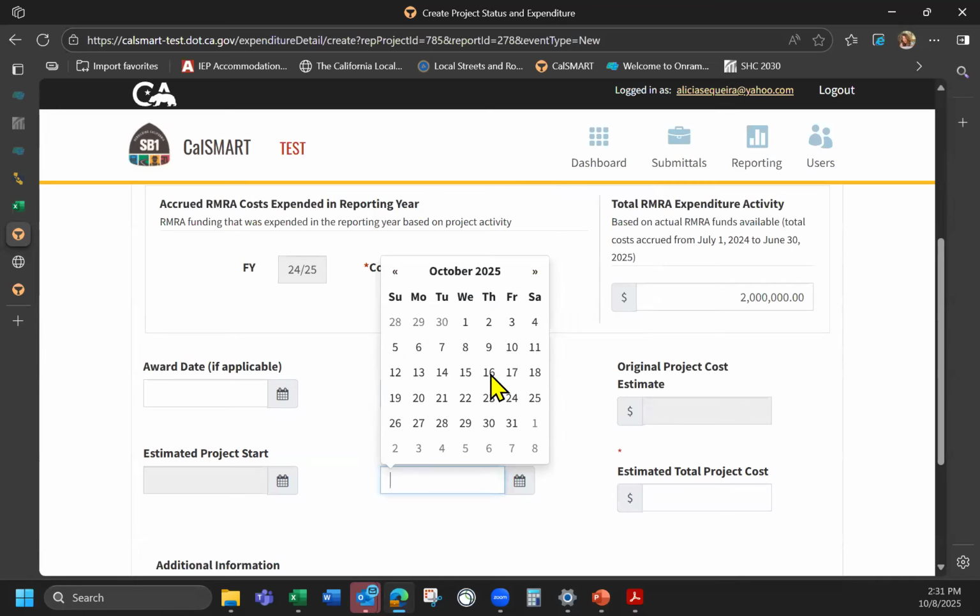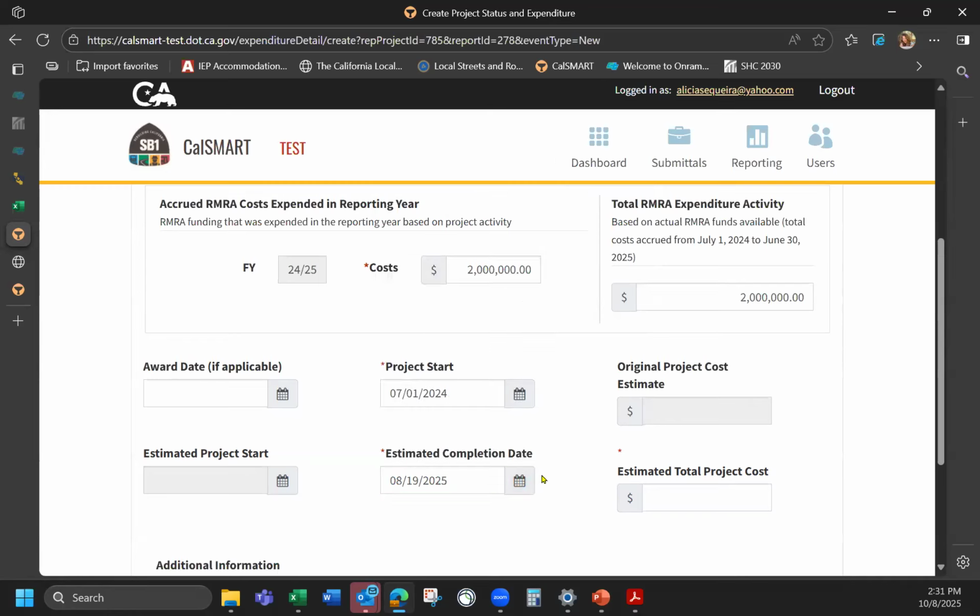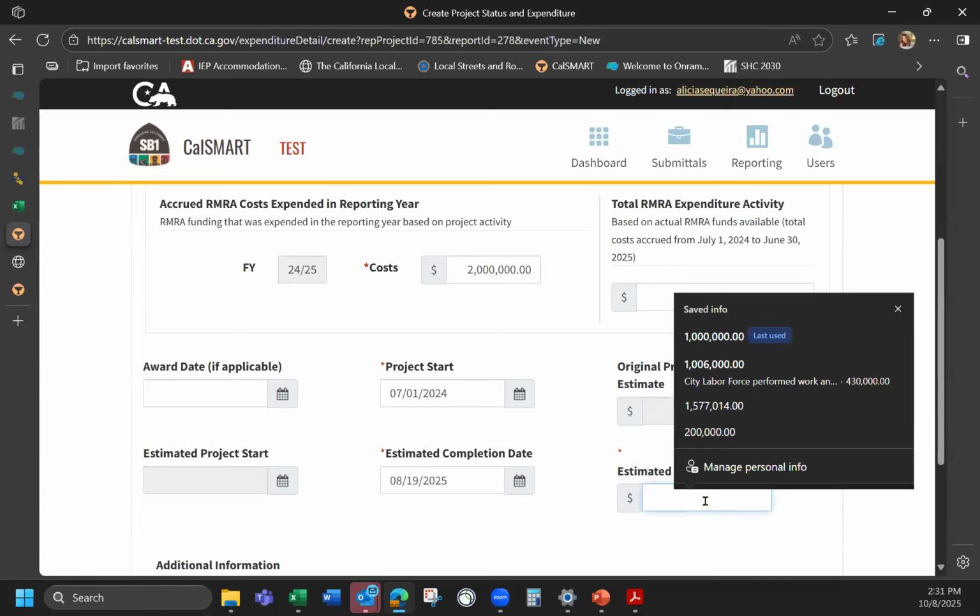And it's not expected to complete until, or it is completed, but we're going to say August 19th of 2025. So it's completed, but I can't report it as complete. So I'm just going to call it the estimated completion date, and it's in progress. My estimated total project cost for this is 3 million.